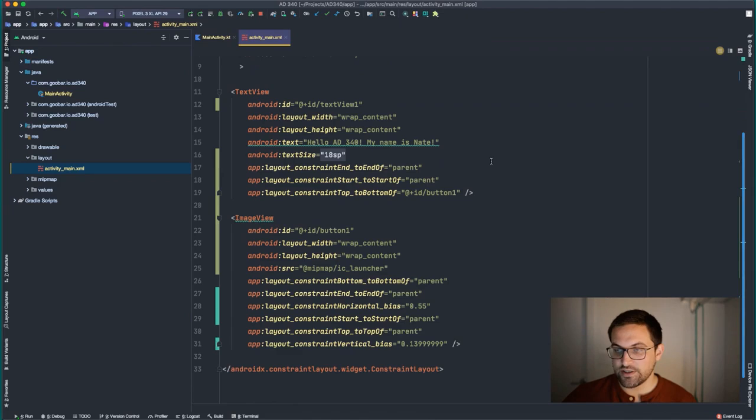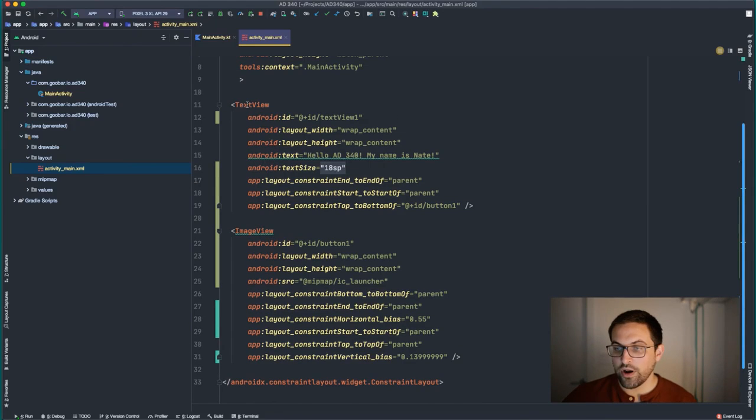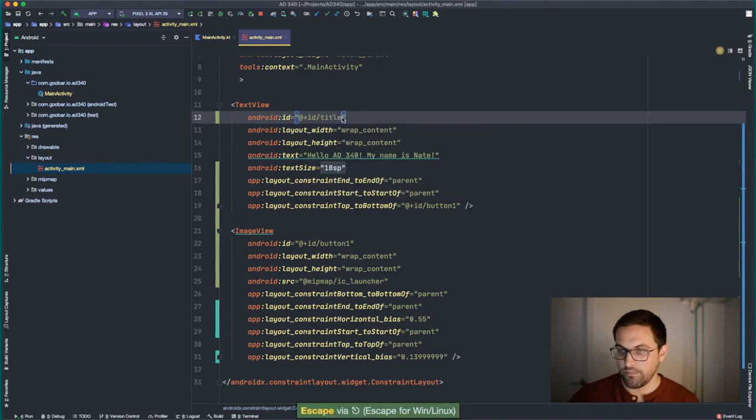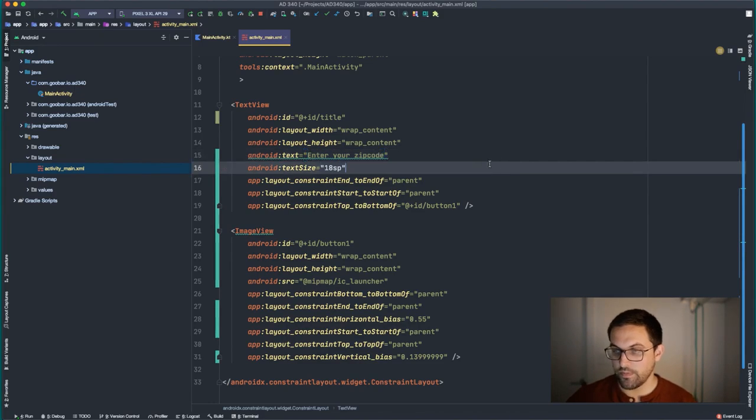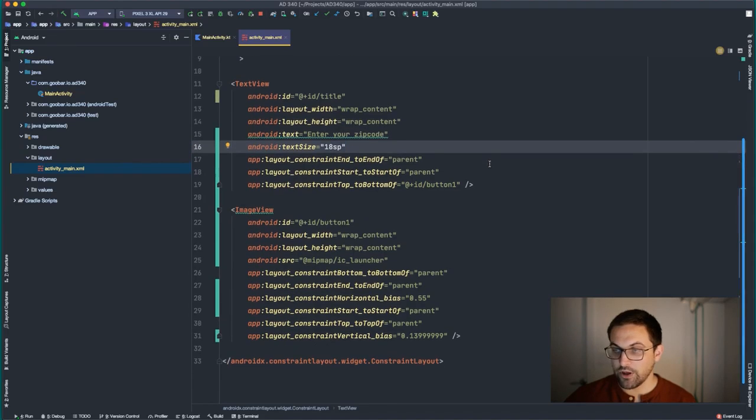So to start, we're going to leave our text view here, but we're going to call this text view something like title. And then we're going to change the text of this text view to be something like enter your zip code. And that should be good for the moment there.